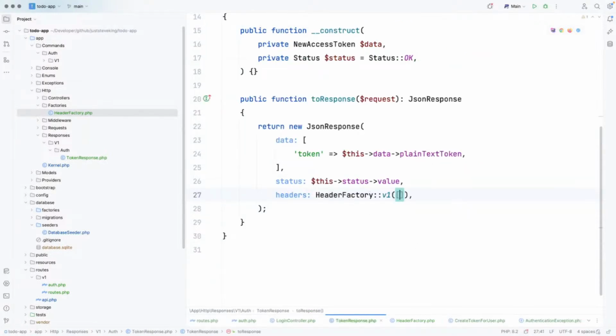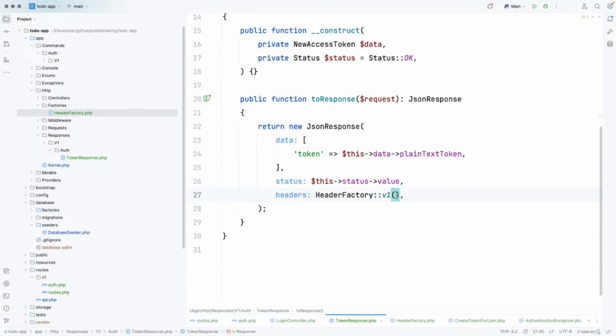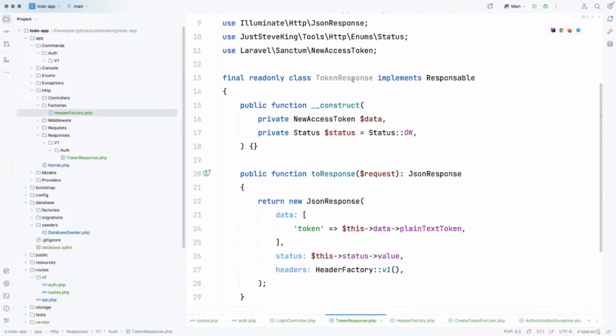So maybe we want to say, okay, we want X custom header to be boop. We could quite easily do this on a use case scenario basis. Easy to do is what I'm trying to explain here. So here's our token response.